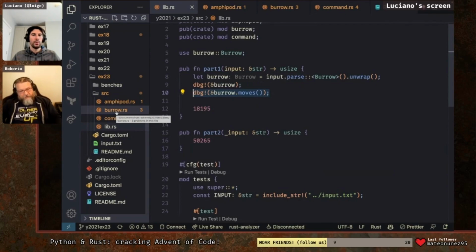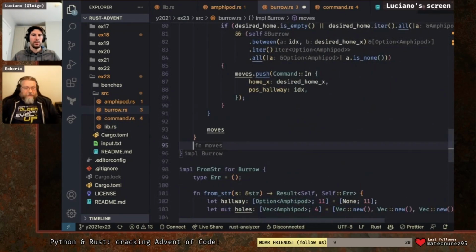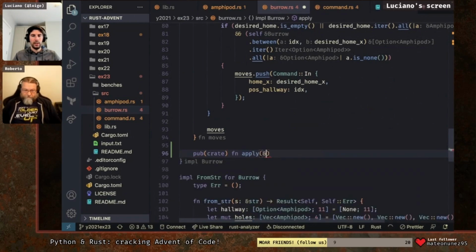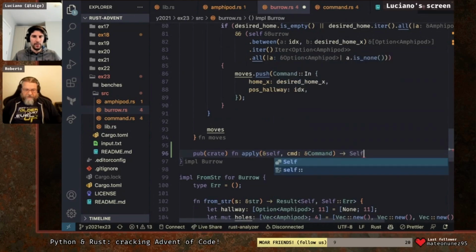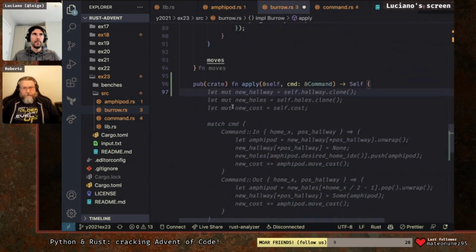Yes. Do we want to write it here as another function? A function that is taking self and giving back a new self. It's taking self and a command. It needs to take a command, right? Yeah. Let's call it cmd, command, which can also be a reference. And then it returns a new self. And it will be a new instance, so we don't have any problem, I think, with borrowing because we are creating it.